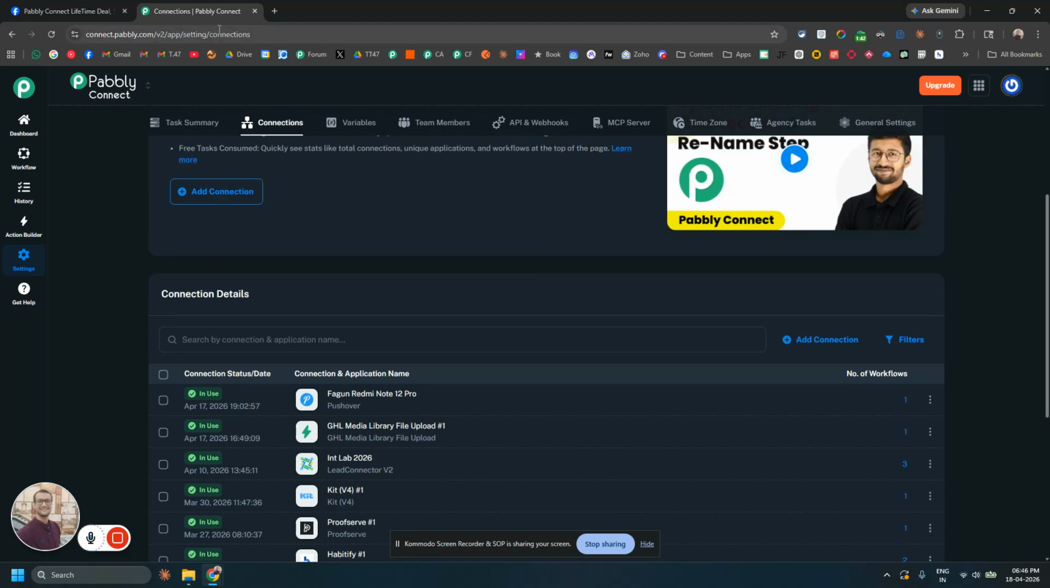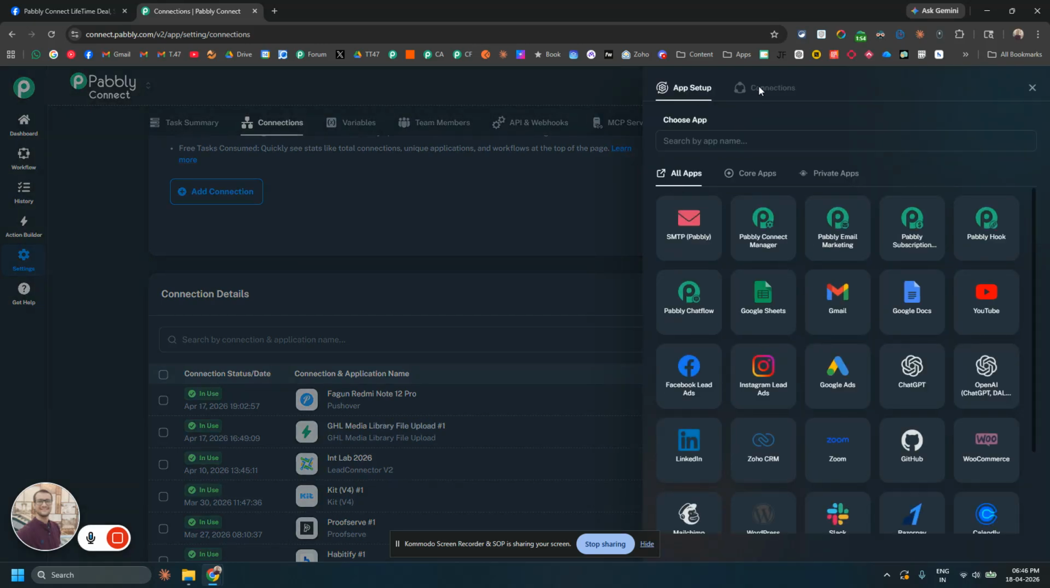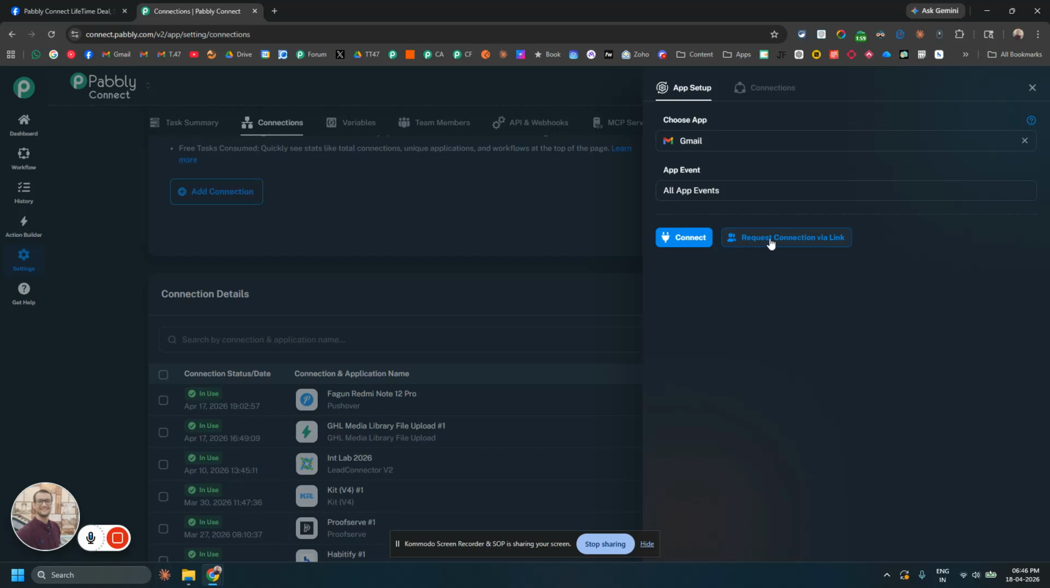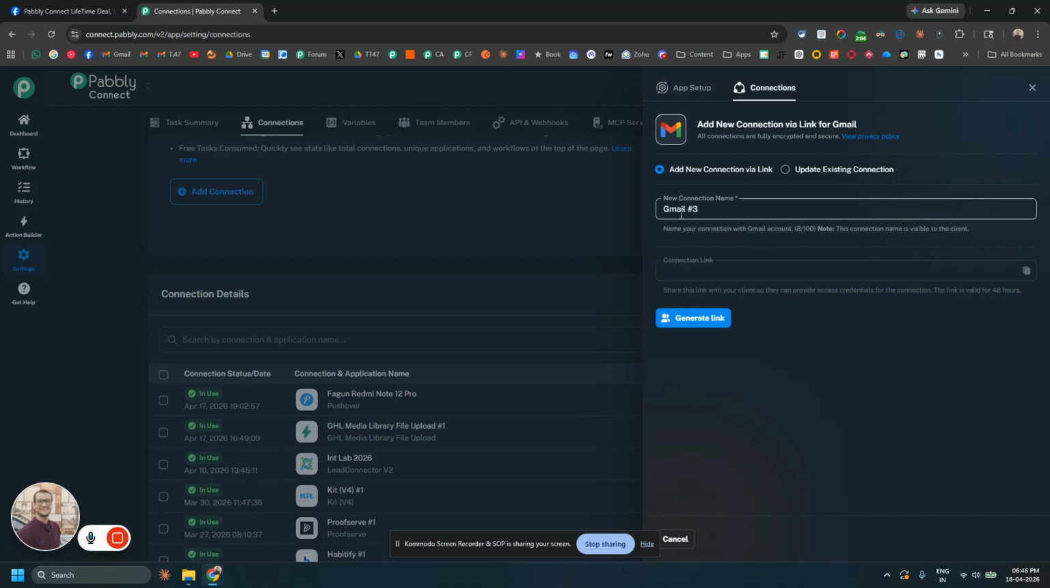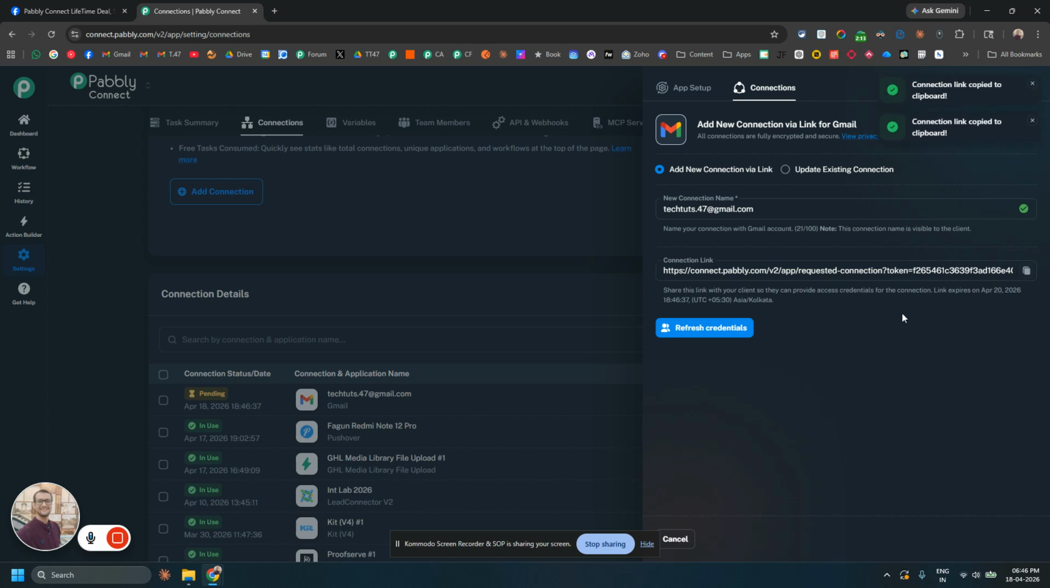So first, as an agency owner or as a freelancer, you log into your Public Connect account, go to settings, and now let's assume that you want to request a Gmail connection from your client. So you click on add connection, just like you do for anything else, right? You go to Gmail, right? And now, instead of clicking on connect, you click on request connection via link. Then you, let's say, name it by your client's email address here, and then click on generate link. This will give you a link which you can share with your clients, right?